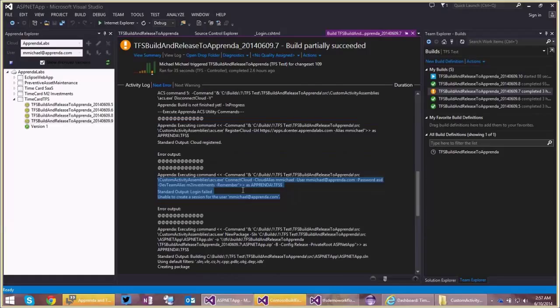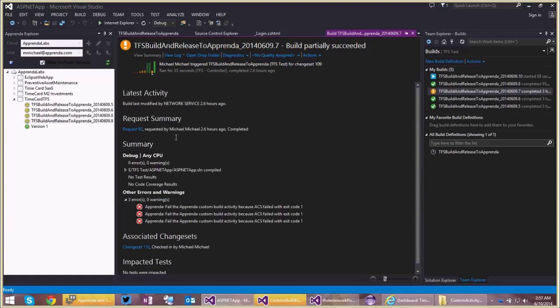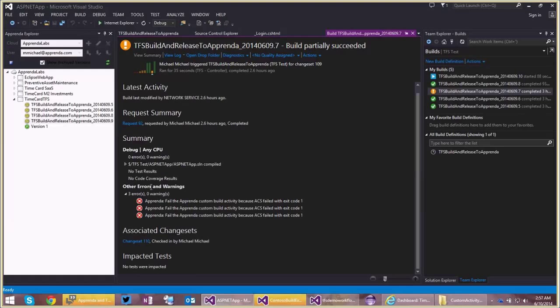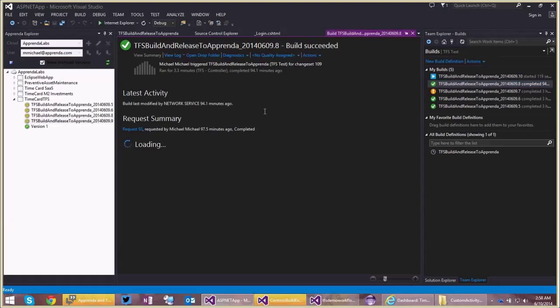to show you that a failure here in the TFS integration with Apprenda would also fail your build. So in this case, the login failed for my user, and that caused an error to be kicked off to the entire TFS build process, and that caused the TFS build process to be only partially succeeded. You can see here that Apprenda failed in our custom build activity because of an error code. Let's take a look at one that was successful here to see the difference.